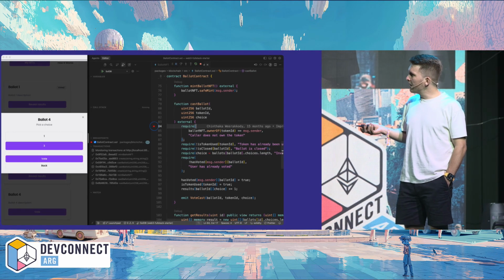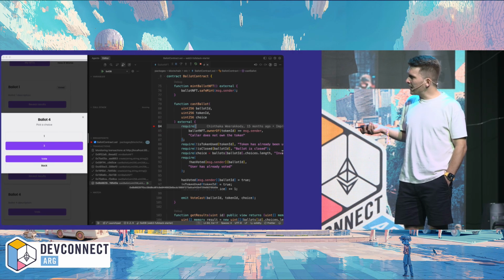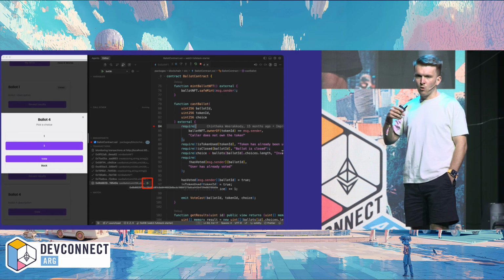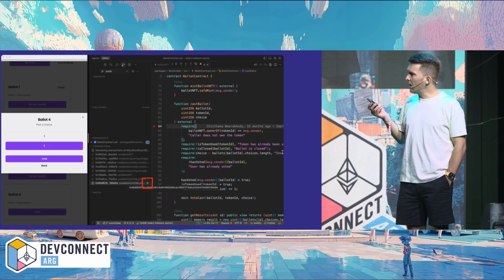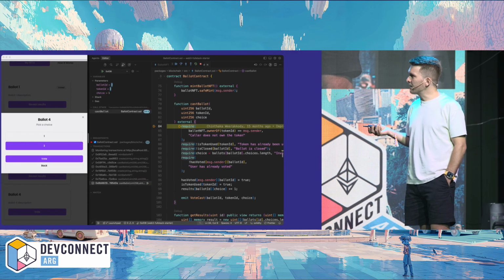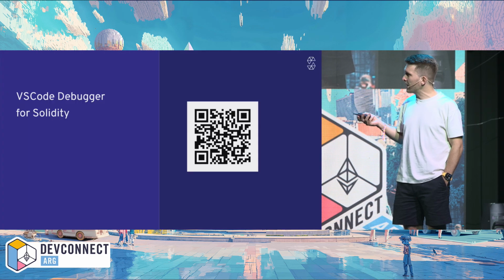And they can, OK, the breakpoint was set, and they can go down, and there is this little play button. And they can replay the transaction locally. They can debug it. So here I can hit play. And now we are in debugging mode, and we can go next and next.